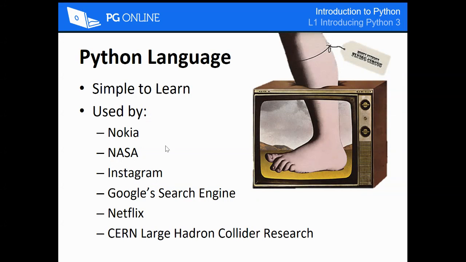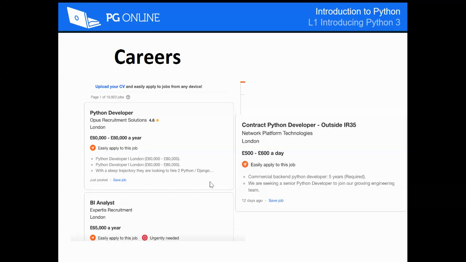So the Python language is simple to learn. It's used by Nokia, NASA, Instagram, Google search engine, Netflix, and the CERN Large Hadron Collider research center. In terms of careers, there are plenty of jobs out there where you can earn quite a bit of money in programming. For example, a Python developer can expect to earn between 60 and 80,000 a year. A contract Python developer could earn £500 to £600 a day in London. There's plenty of money to be made in this industry.